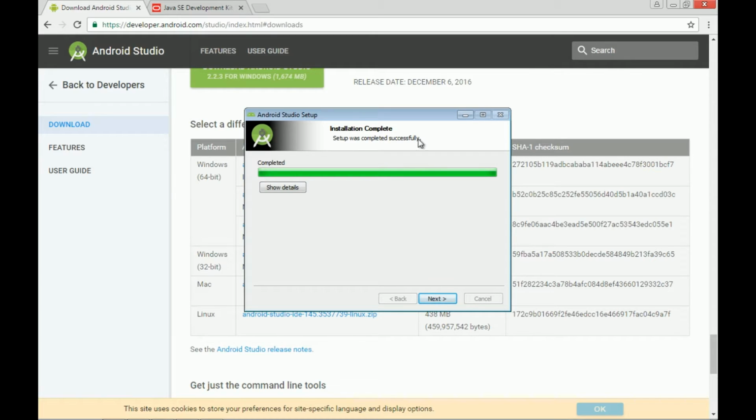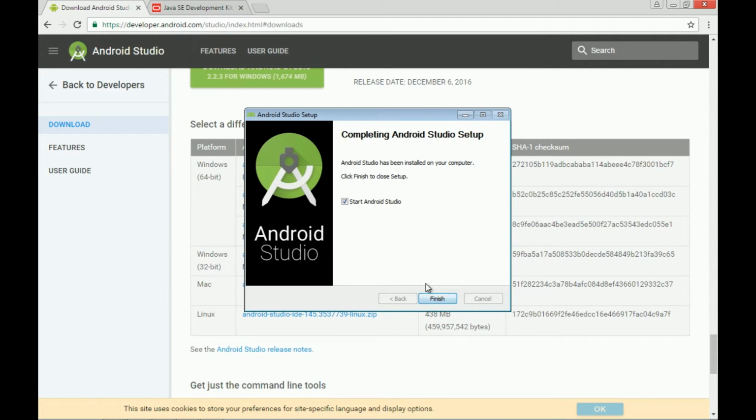Welcome back. It looks like the installation has finished. Click the Next button here. Keep this Start Android Studio checked to start it now. Click this Finish button.